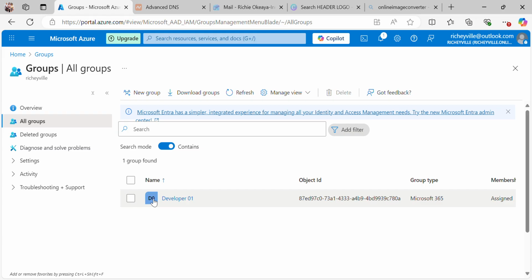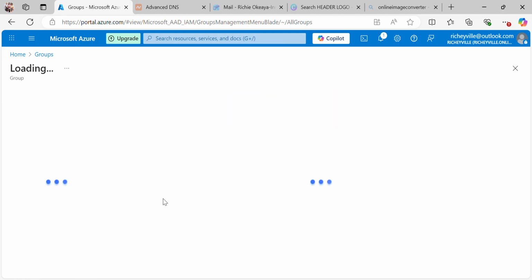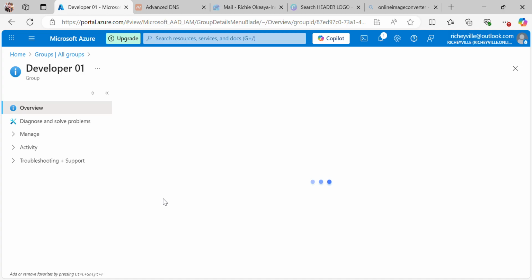Are you seeing it now? So these are the groups. Say it's developer 01. Let's have a screenshot of this group. So we'll probably save it inside my saving. Now we're going to see it has an ID. It's assigned. Okay, it has been assigned members. So you can see the group.